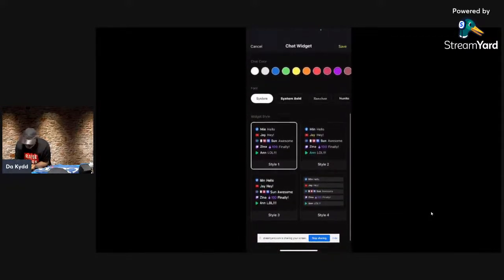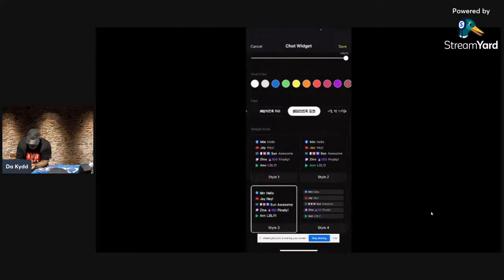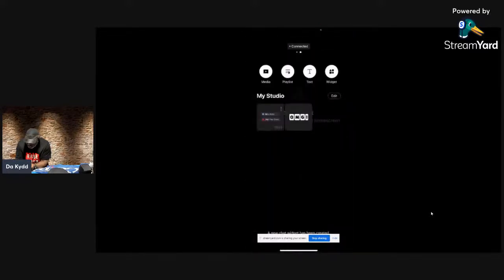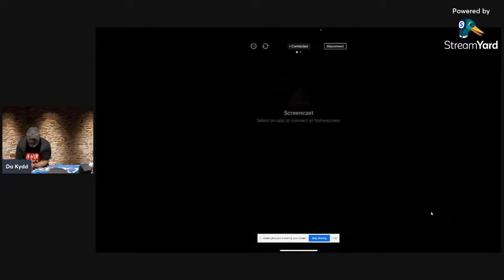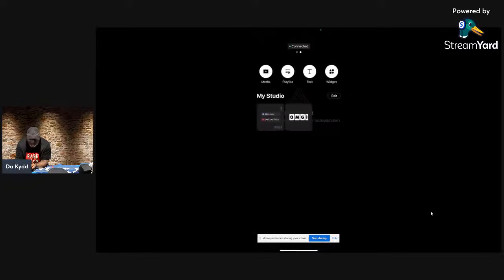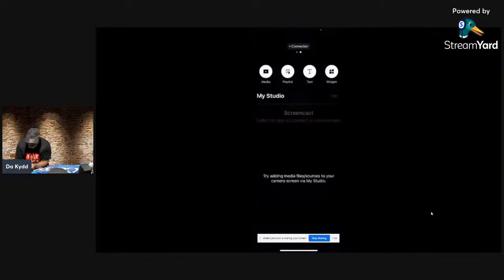Oh yeah, widgets. This is the one where you can, and I didn't know that they had it here. This is where you can have all your widgets for your comments. Okay, so removing all those.